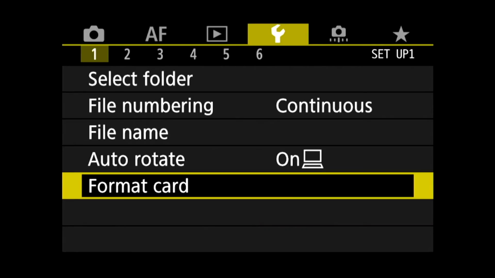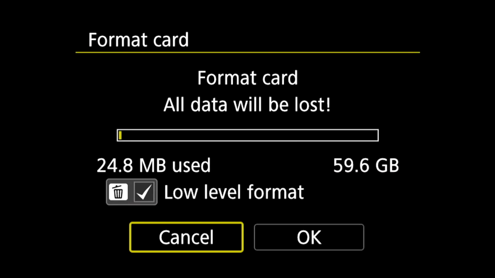The last entry we have is format card. And of course, if you hit that, it lets you know that all the data on your SD card will be lost. I currently have 24.8 megabytes on there because I have the one sample test image that I showed you in the last video when I was going over the display, print, and transfer menu, the blue menu. You can also check the box using the trash can button or the delete button on the back of your camera. You can turn on and off the ability to do a low-level format.